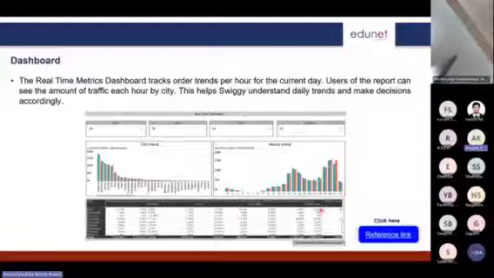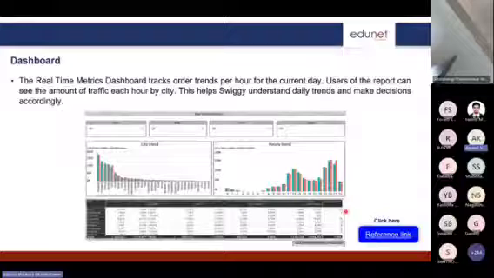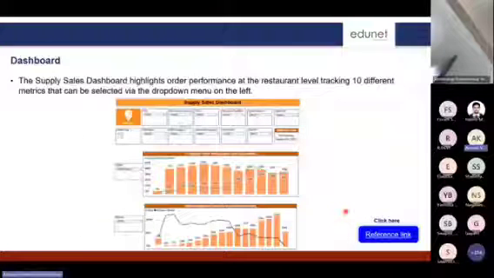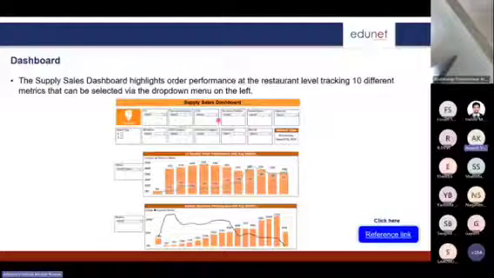There are different parameters according to the business that they have designed. We can show the percentage difference, whether it has increased or decreased, and accordingly we can play with the data. So this is the dashboard that shows the real-time metrics. And here it is a supply sales dashboard, which has different parameters to filter.